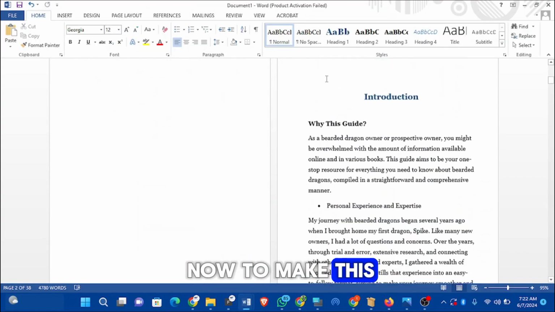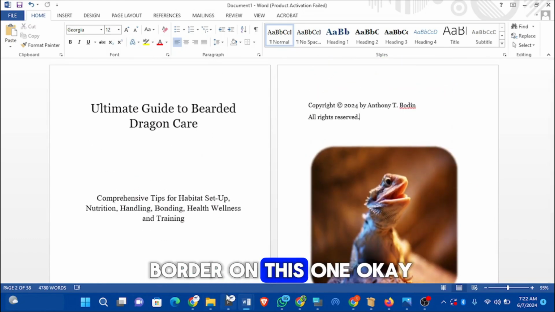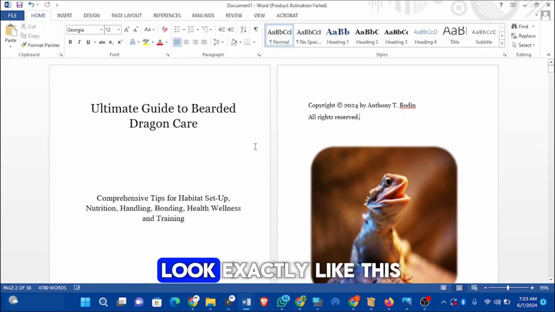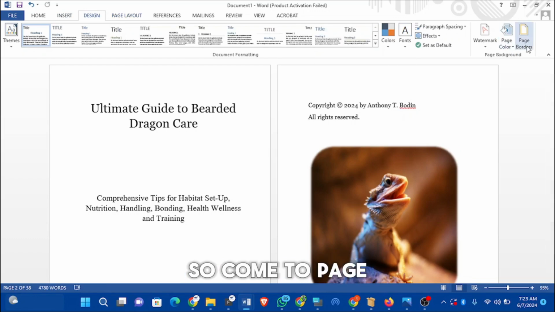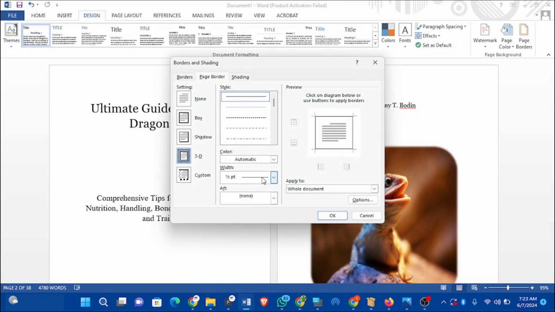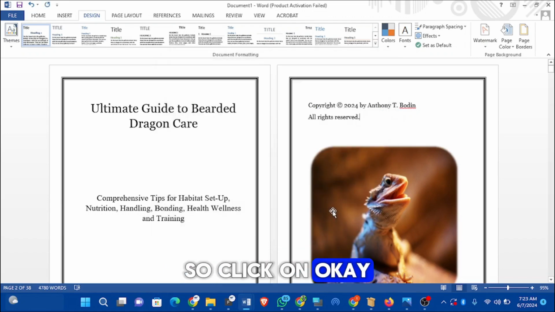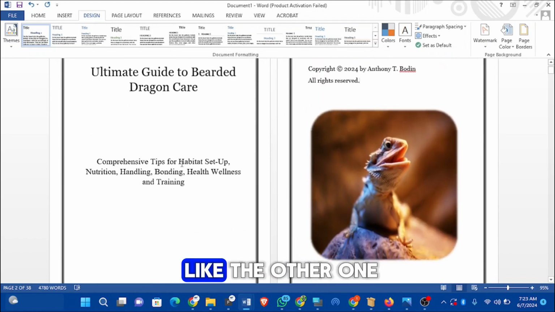To make this look exactly like this, you can see the border on this one. Okay, so you can see the border here. So to make it look exactly like this, just go to design. Yeah, come to page border and 3D. So I'm just going to select one of these. Okay, click on OK, so you can see it's already coming to life. It's already looking like the other one.